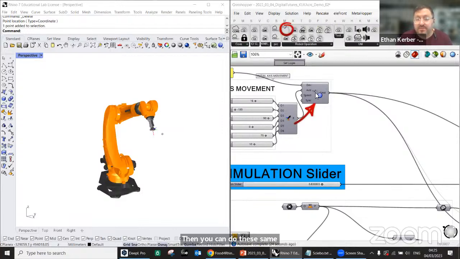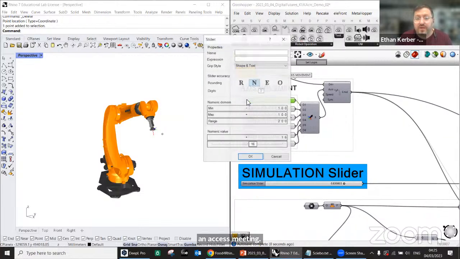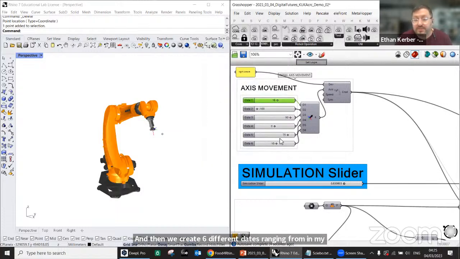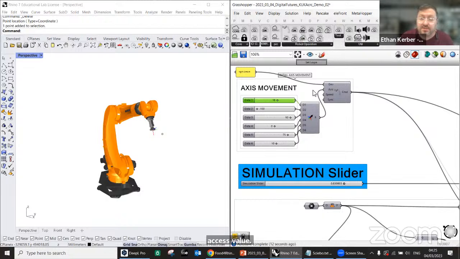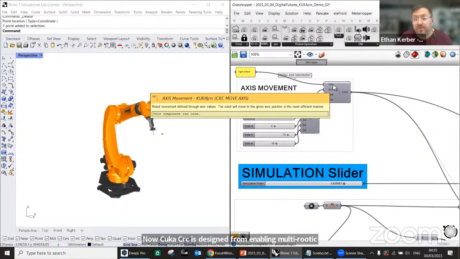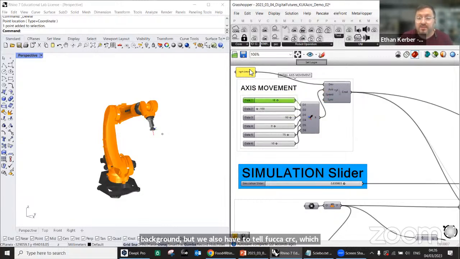Okay, so we get an axis movement, and then we create 6 different values ranging from, in my case, -100 to 100. Copy and paste this 6 times, merge this together, and push this into the axis value. Now, KUKA-CRC is designed for enabling multi-robotic factories. So we also have to tell KUKA-CRC which specific robot we want to send these commands to. In this case, you can see my lovely assistant here, Optimus. That's our prime robot. And we're going to send these commands all to Optimus.